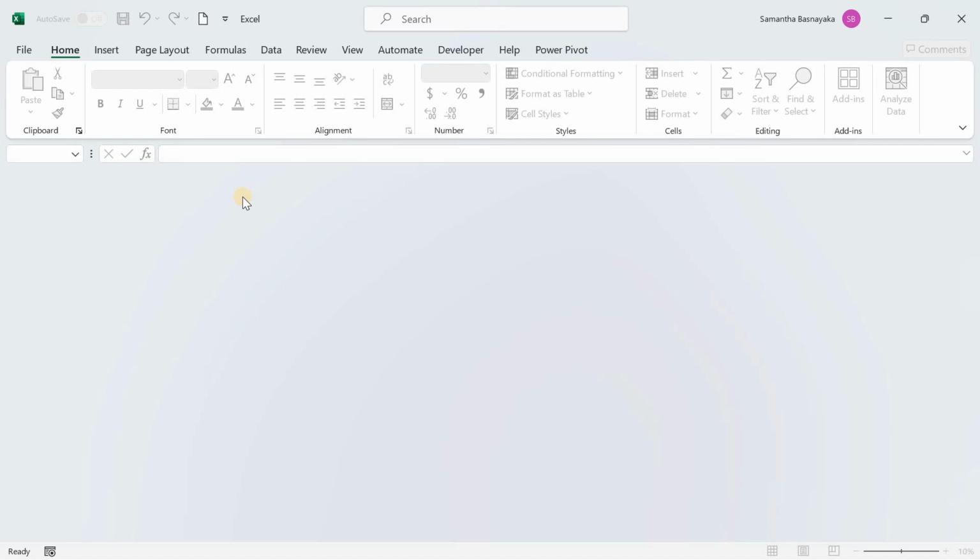Hi everyone, welcome back. In this tutorial, I'm going to show you how to disable the Backstage View that appears when saving Excel workbooks using shortcuts. This can streamline your workflow by skipping an extra step. Let's get started. First, open your Excel application.